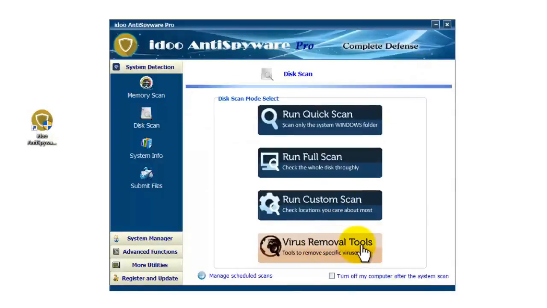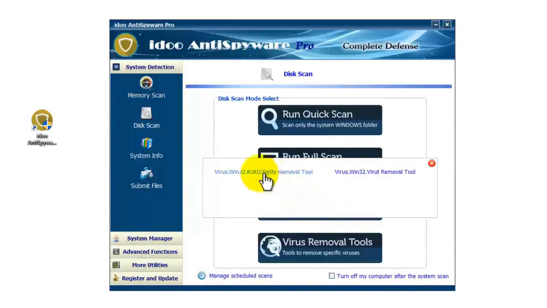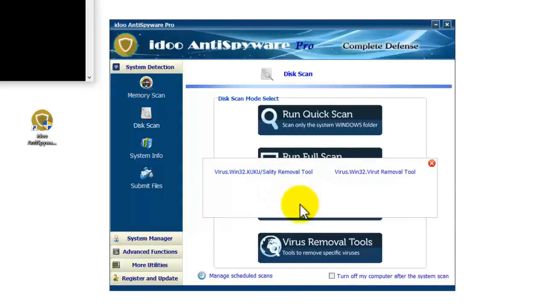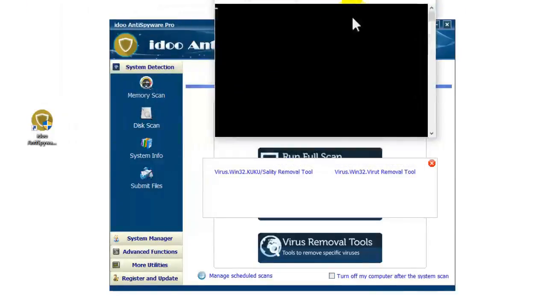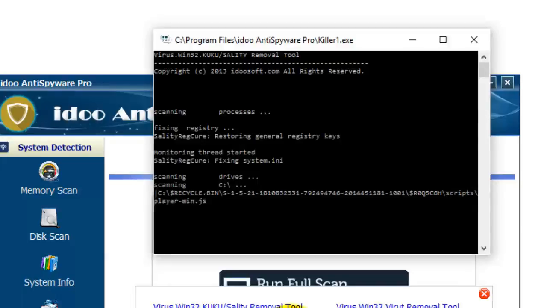And we have the virus removal tools. Let's have a look at that. And we've got two tools here. These are different virus removal tools. So if you think you've got this particular virus, you can use this tool. I'm going to click on that. Okay, so it's brought up a box, and it's just going to run this particular virus removal tool. And it does a scan, and if it finds anything it will remove it for you. I'm just going to cross that off for now.